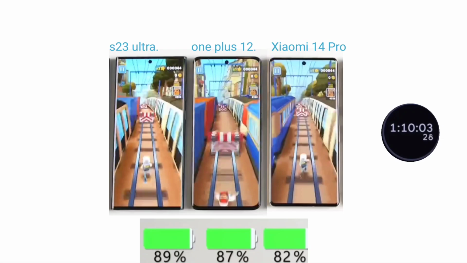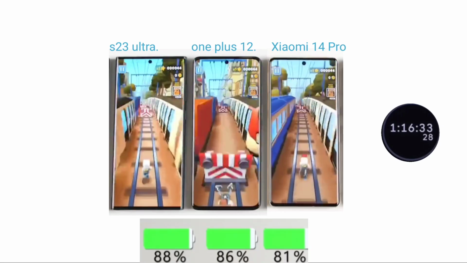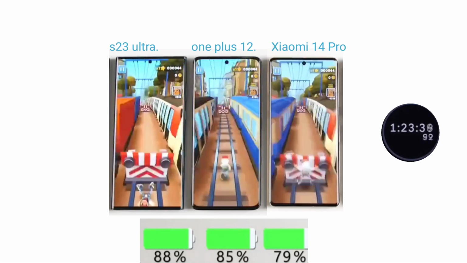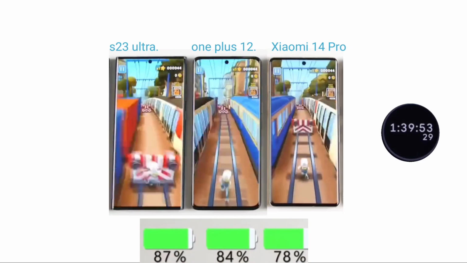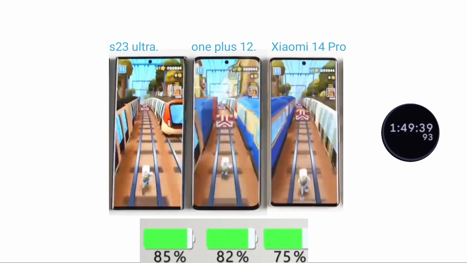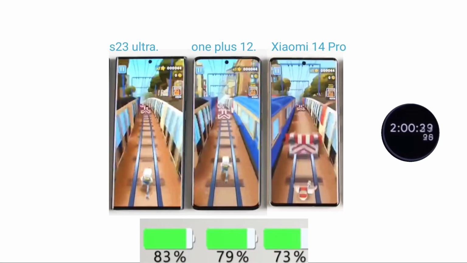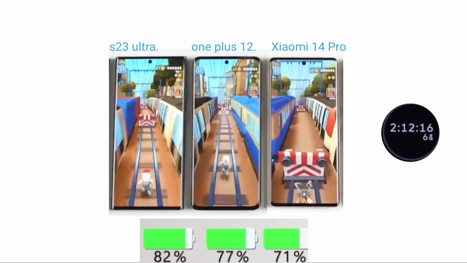The Samsung Galaxy S23 Ultra and the OnePlus 12 both have a 120 Hz refresh rate, but the former has a higher resolution of 1440 x 3200 pixels, while the latter has a lower resolution of 1080 x 2400 pixels.